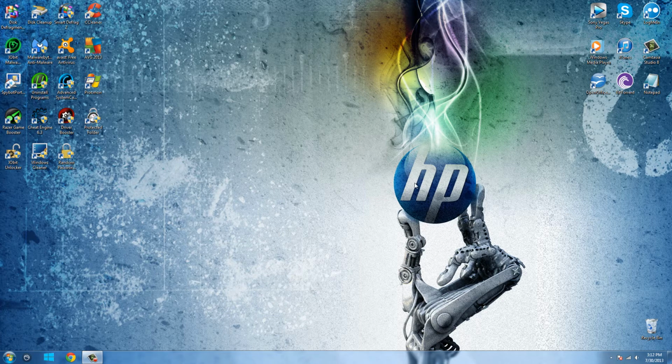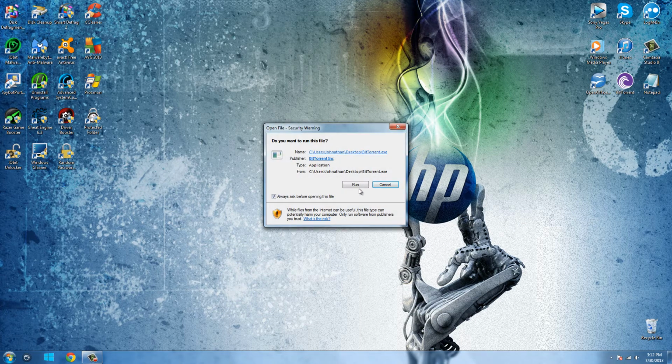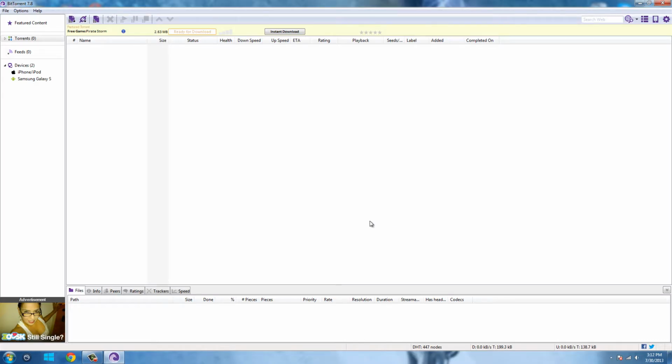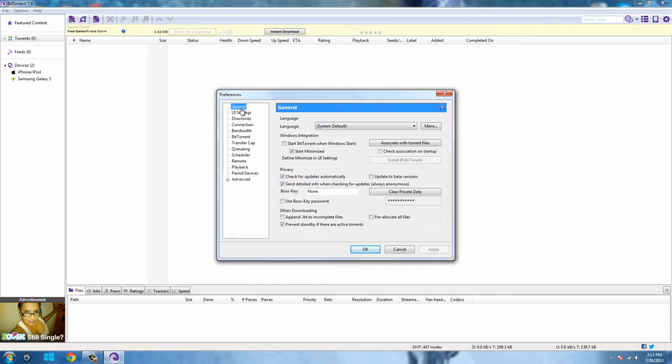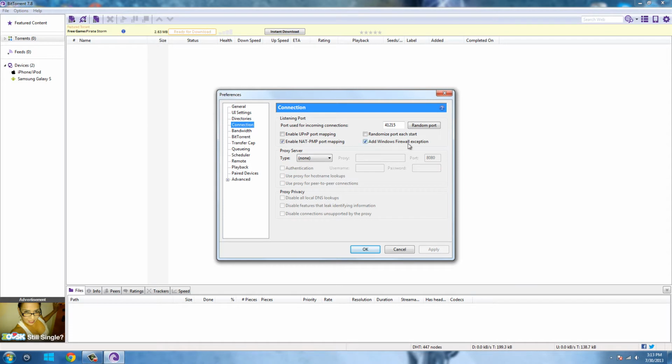So the first thing you want to do is open up your torrent client. I have BitTorrent. A lot of people have uTorrent. Just make sure it's a client of BitTorrent. You want to open up Options and go to Preferences, and you will start out on General. The first thing that you want to do is go to Connection.